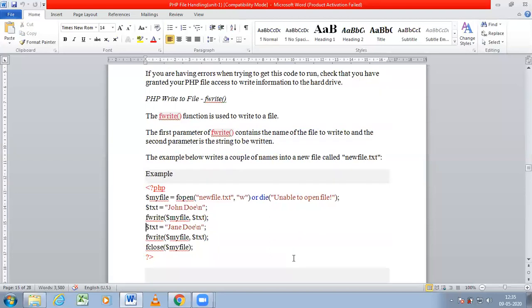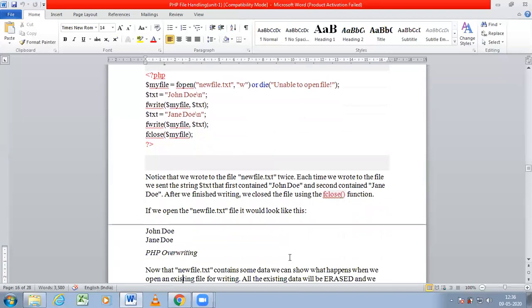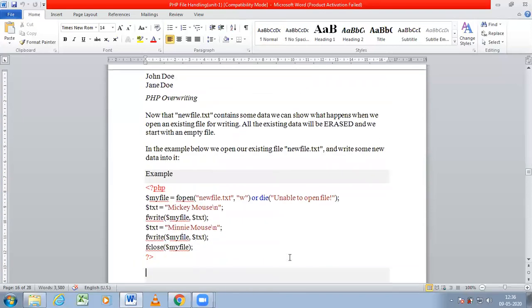Suppose, for example, I am taking some value here, Jane Doe. How can I use the fwrite function? By specifying the file name, which here is my file, and $txt, which here is Jane Doe. This text will get added to that file. If you open that file, you will be able to see Jane Doe. Very easy. This is overwriting of the file.